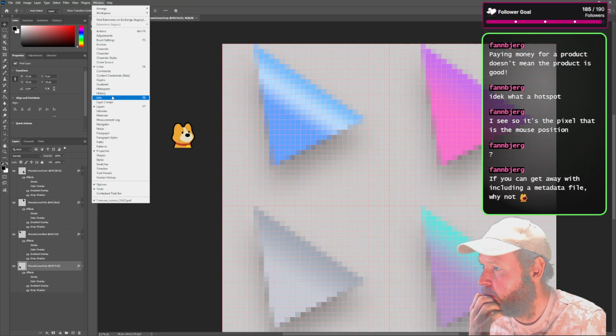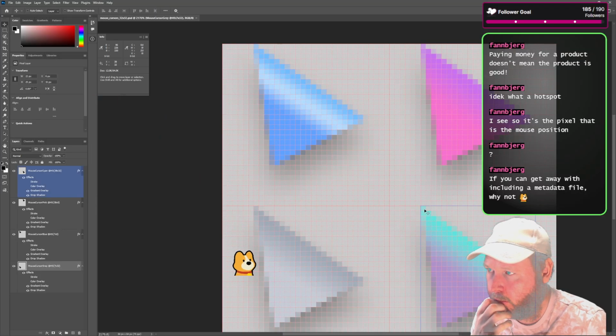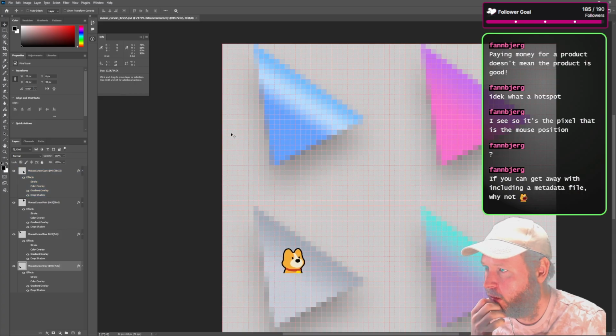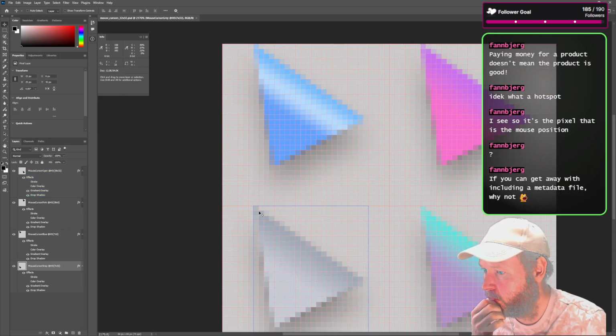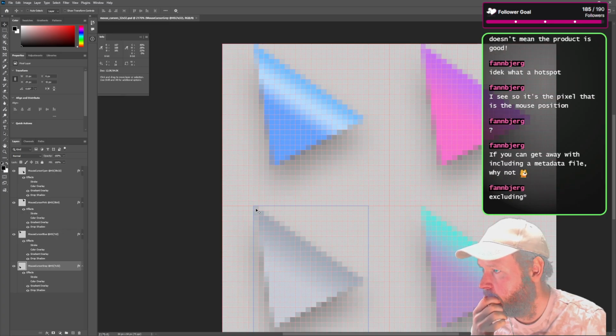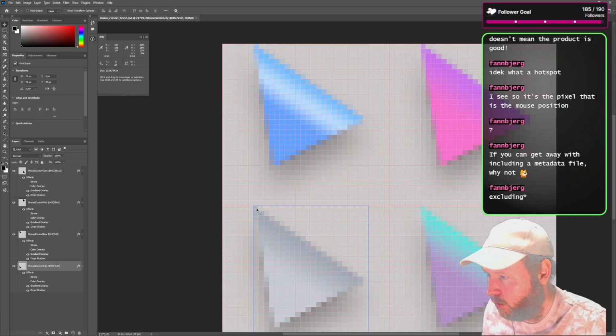Window info. 38, 32, so that's where it is. If you can see it, it's just 38, 32. That's 6, 33, so I've got that one wrong.